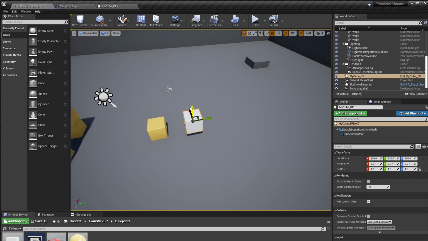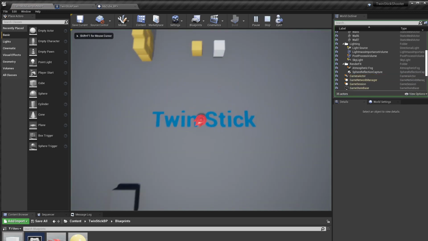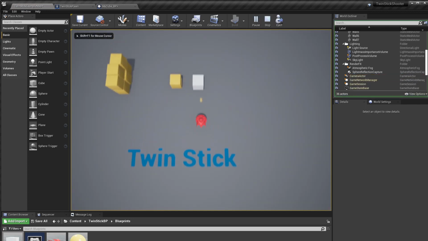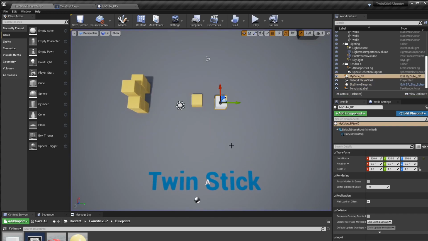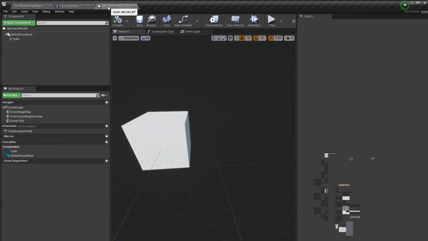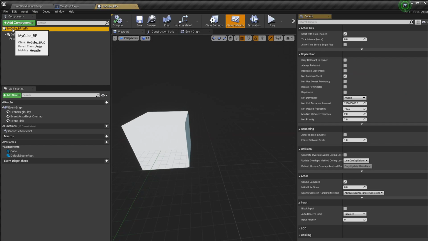Well, he's a little high. So we're going to drag it in the world. We'll be able to see him right there. Again, no physics. So we're going to go back into our mycube blueprint. I'm going to click on the mycube actor, and we are going to find physics.